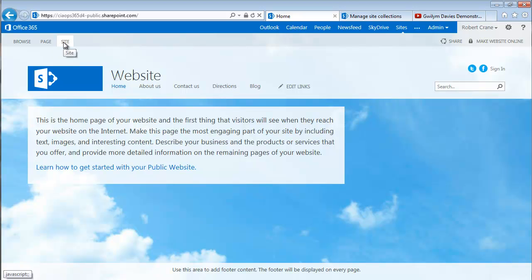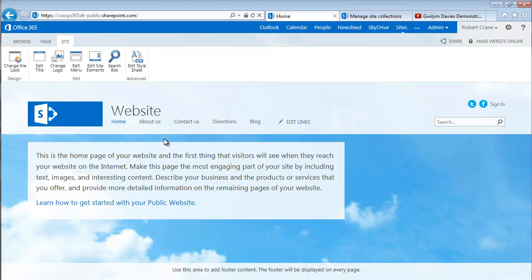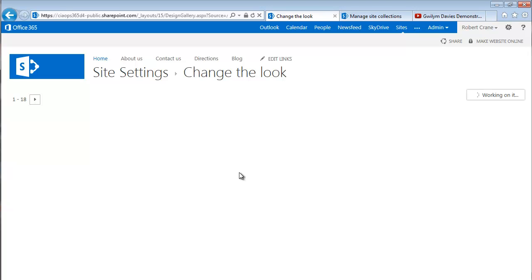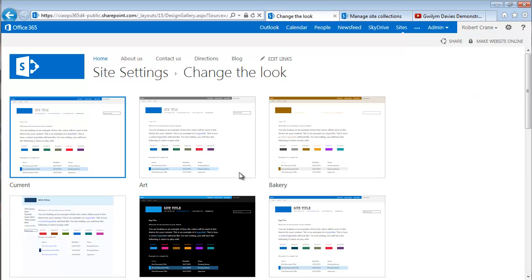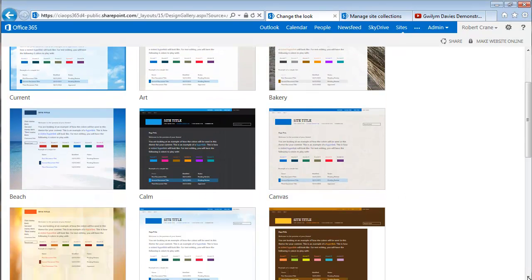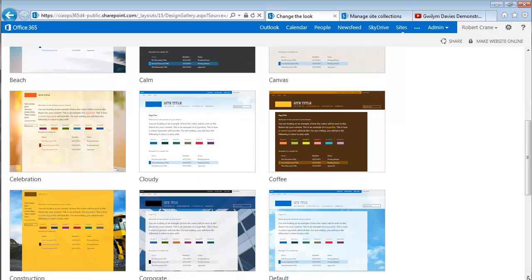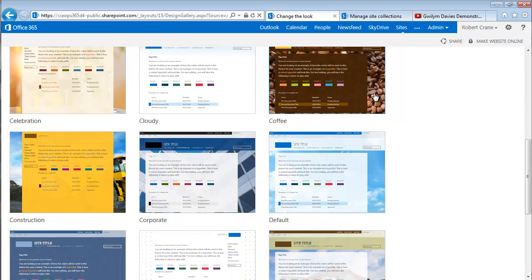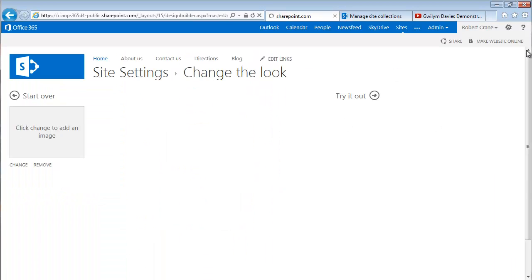We can select the Site tab, and that will bring down the familiar ribbon interface. First we'll select change the look, because I'm going to change the overall appearance of this site. SharePoint Online contains a number of pre-canned templates we can use. You'll see the list here that I can select from, and I'm going to select a coffee themed site.